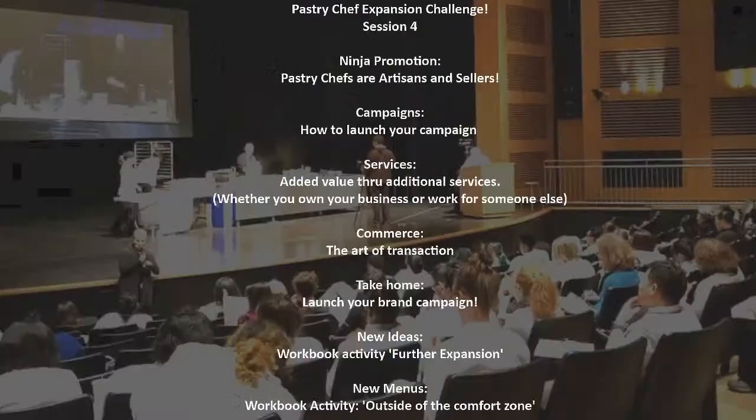So before we get started with all that, let's take a look at session 4, what we'll cover today. Ninja promotions. We're going to sneak up on people and make them buy our goods and services without them even knowing, because we're artisans, yes, but we also are sellers, and sometimes we forget how effective we can be at selling. Campaigns, how to launch. We're almost there. Everybody's got their grid. We'll look at the grid today, and if you've already started, fantastic. Otherwise, we'll plan our dates and have a little video know-how after today, and we'll go.